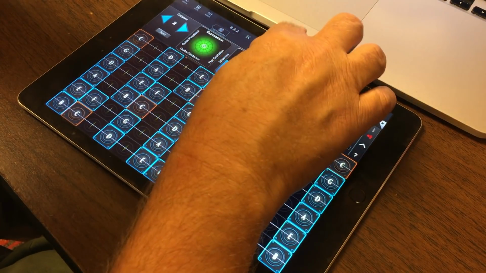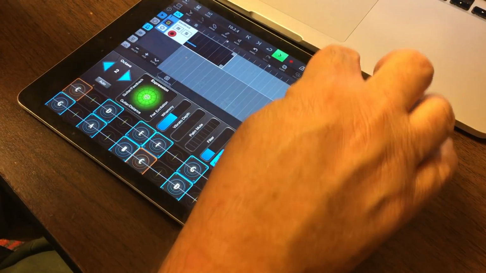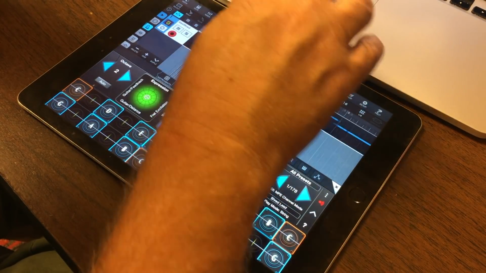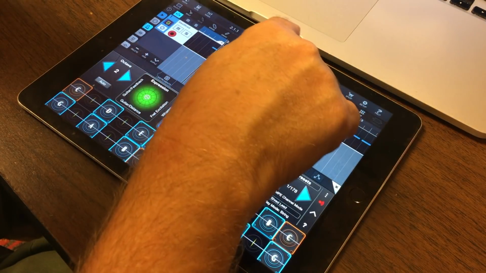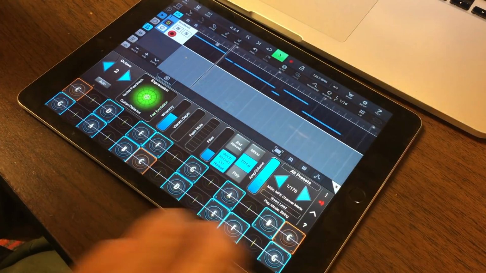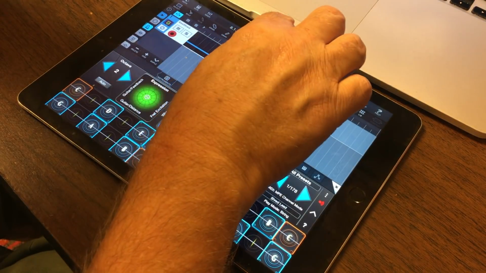Okay, and we'll go ahead and stop that, and we'll turn that off, and we will go ahead and rewind. There's the MIDI recording, and let's play it back. Nice.